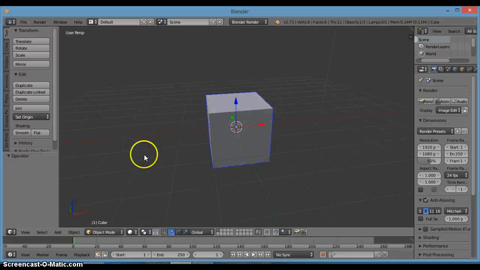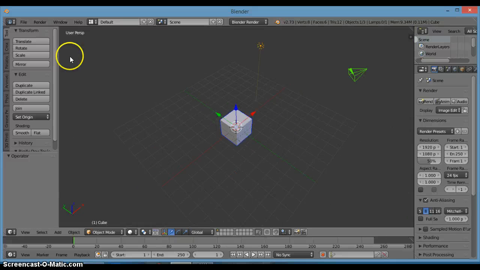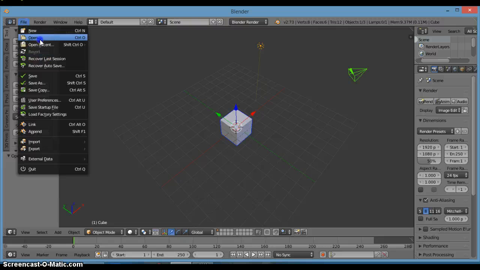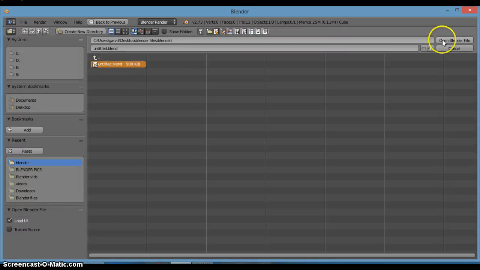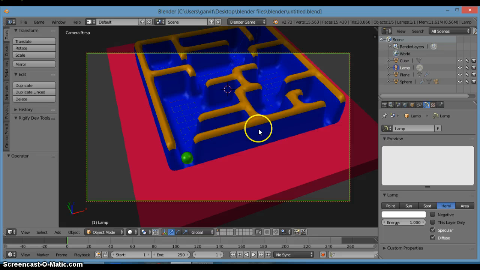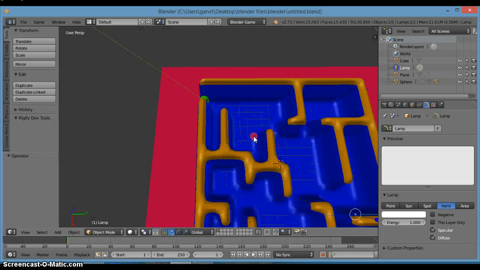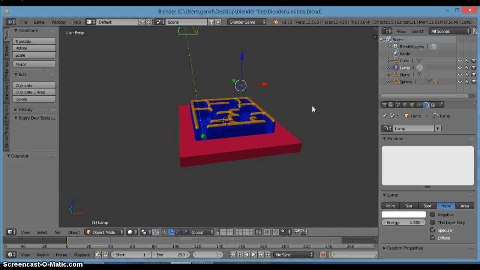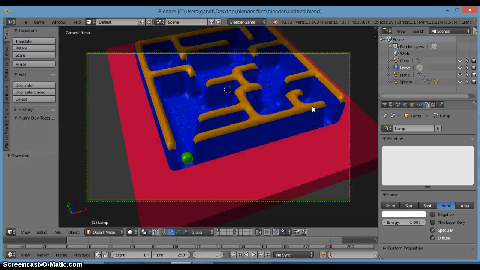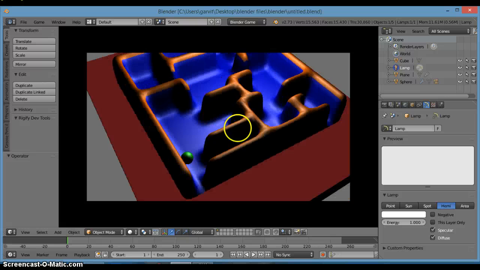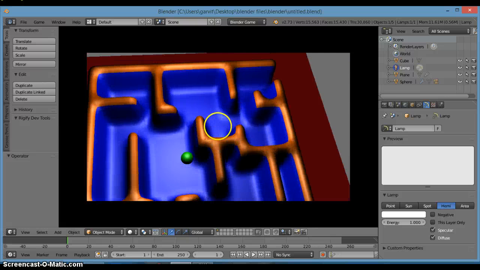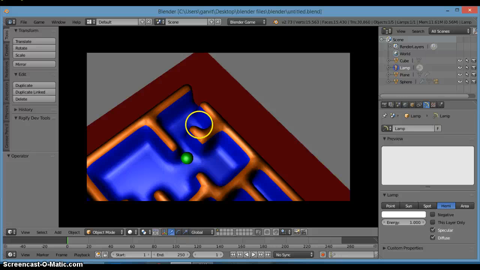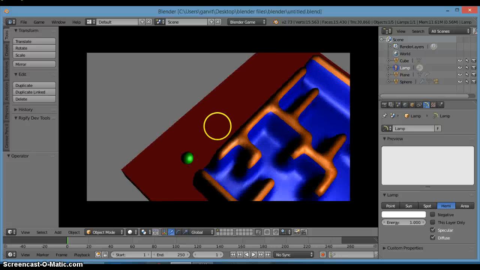Hello people, welcome back. In today's tutorial we're just going to be taking over our last Blender file, this one here of the maze game. We're going to continue from where we left off. This is how the game looks so far. Just click P to play, and yep, that's basically how it looks.